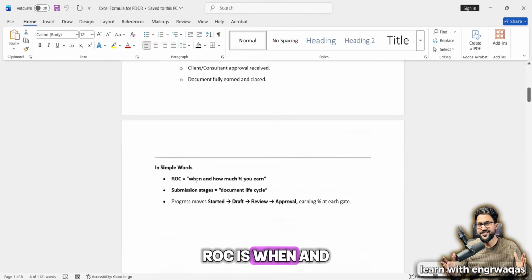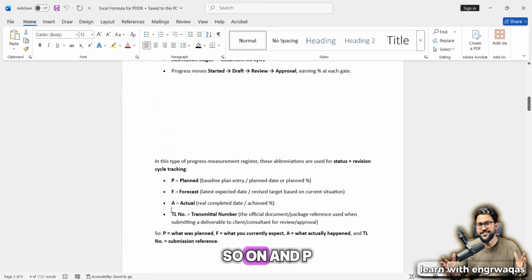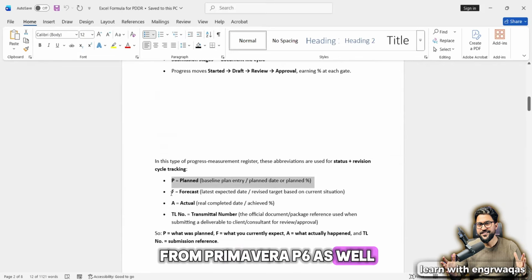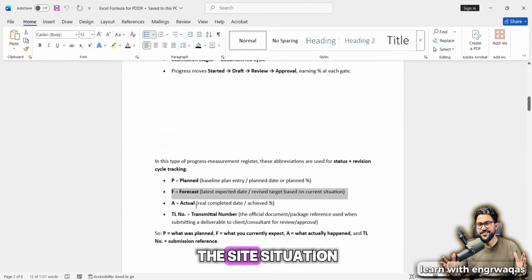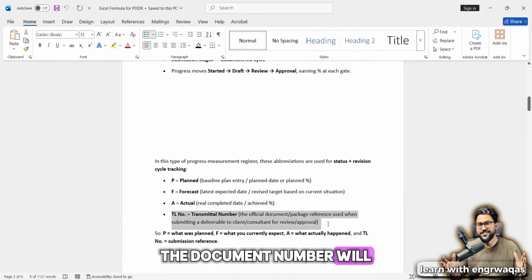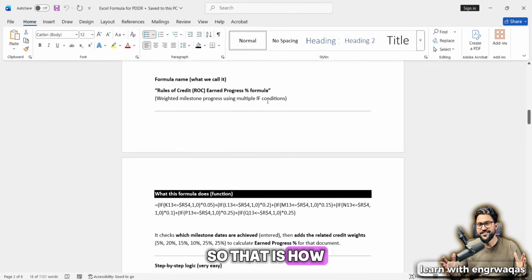ROC is when and how much percent you earn. Submission stages, document life cycle, progress moves: started, draft, review, approval, and so on. P stands for planned. This is from our baseline. It will be copied from Primavera P6 as well. Forecast is when, as per the site situation. A stands for when it is actually done. TL is the transmittal number. The document number will be given there for better tracking and all that. Okay, so that is how we have to make it over here.